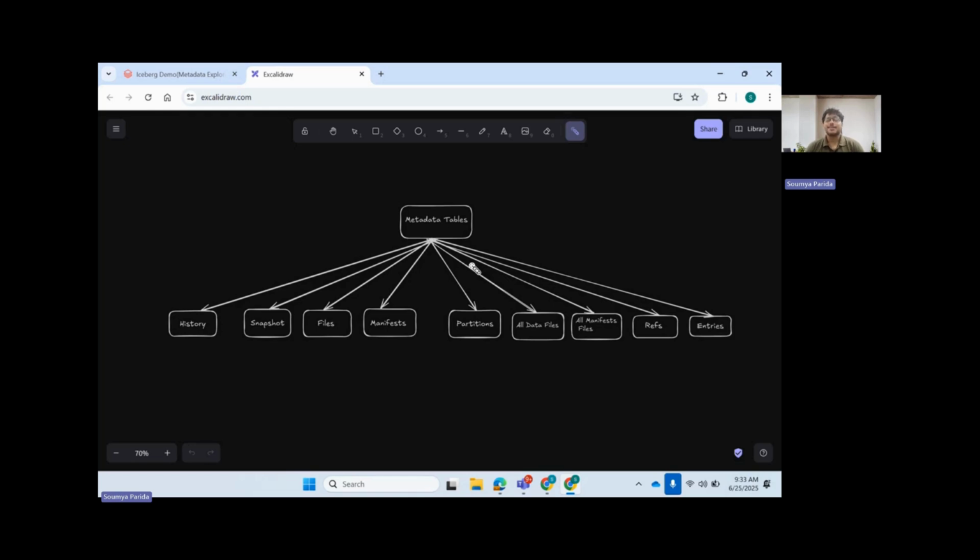So let us try to find out when these tables can be useful, and then we'll dive into the first four of the metadata tables. As you can see on the screen, these four, and maybe in the next video we'll look into these five metadata tables. In total there are 9 metadata tables that we have for Iceberg.